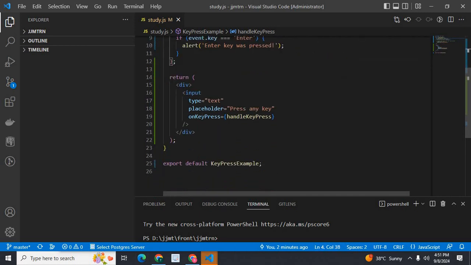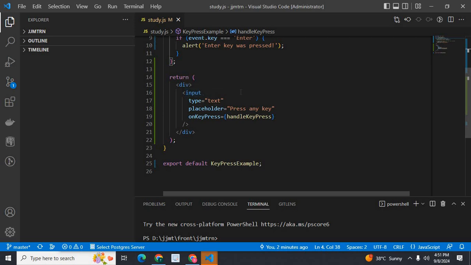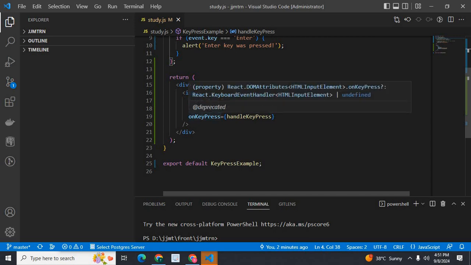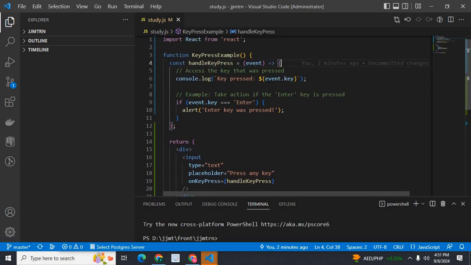That means inside this input element, if we press any key from the keyboard, onKeyPress will call handleKeyPress and we will get that event here. event.key will show which key is pressed. For example, if event.key is equal to Enter, we will alert that the Enter key was pressed.